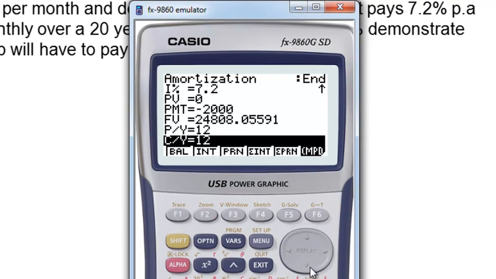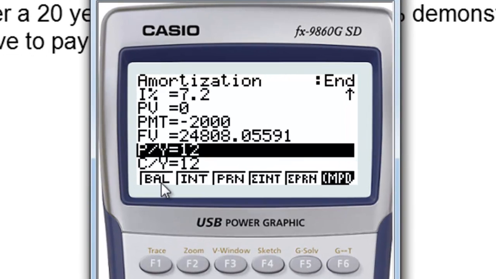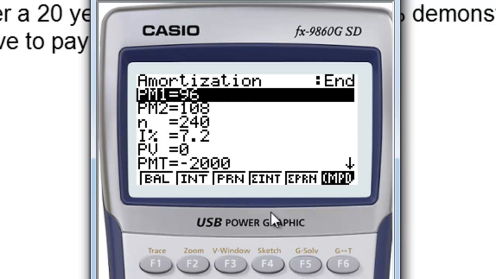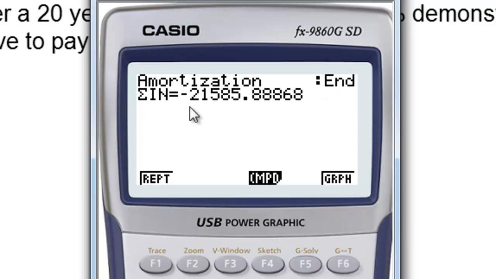If we scroll down, you'll see the calculator has already put in that value for FV. Along the bottom, you'll see there's a whole lot of different things: BAL, interest, principal. This one here is sigma interest, F4. What this will do is add up for us the interest between PM1 and PM2. So if we press F4, it tells us that between those two periods, we earned $21,585 in interest.